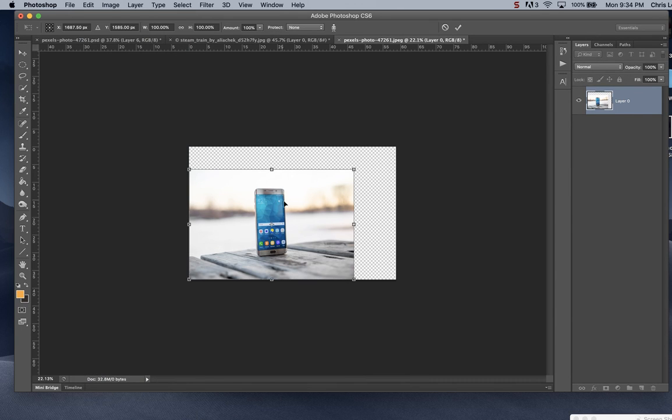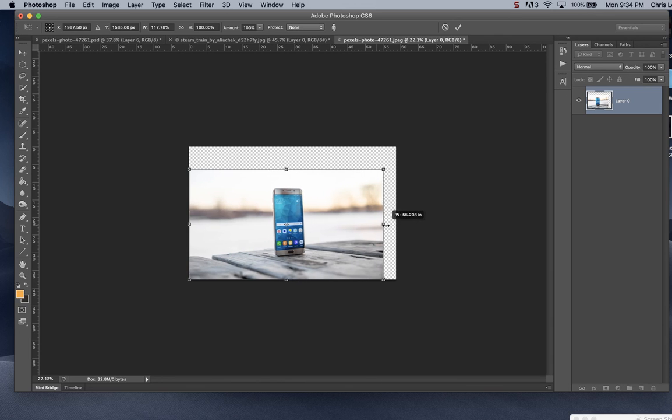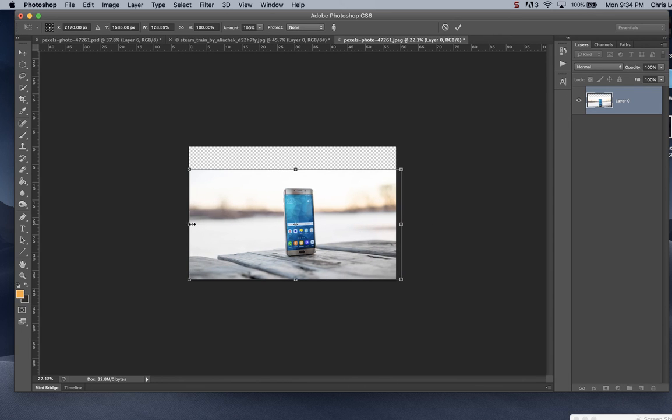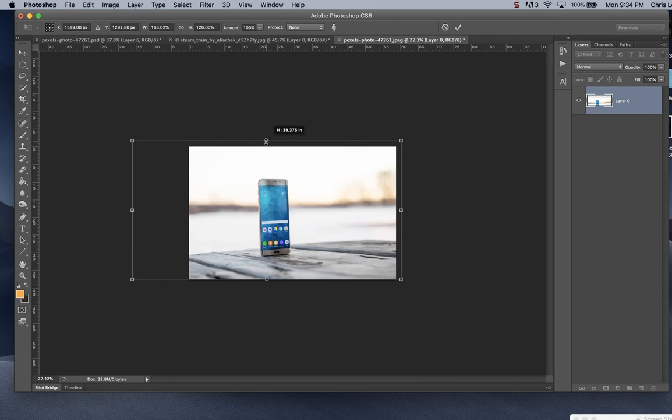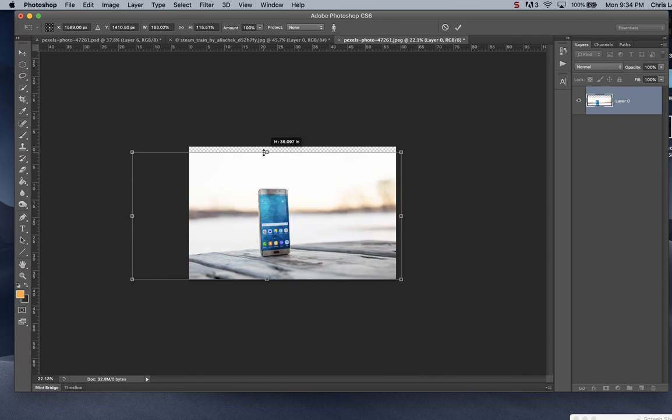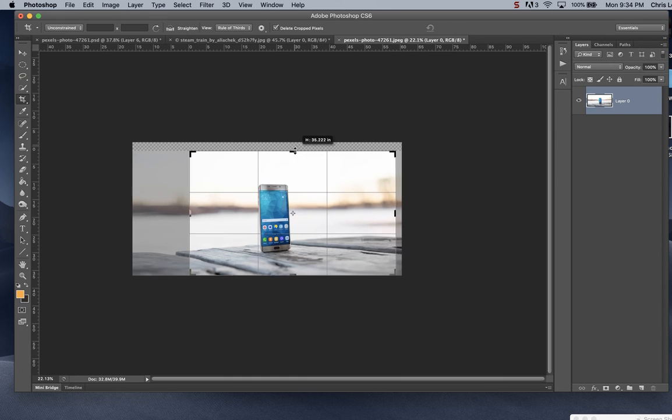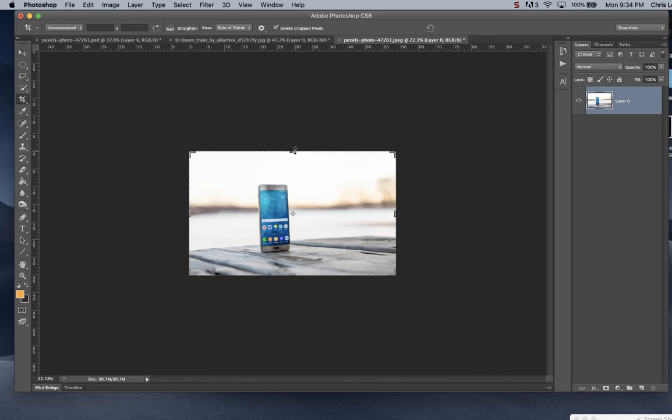And this is cool. Watch what happens to the cell phone. The cell phone stays the same, but the background stretches. Pretty cool. We're going to bring that up a little bit. Oh, the cell phone started stretching out at that point. Spoke too soon. All right, let's crop it down a little bit. There we go with our cell phone.